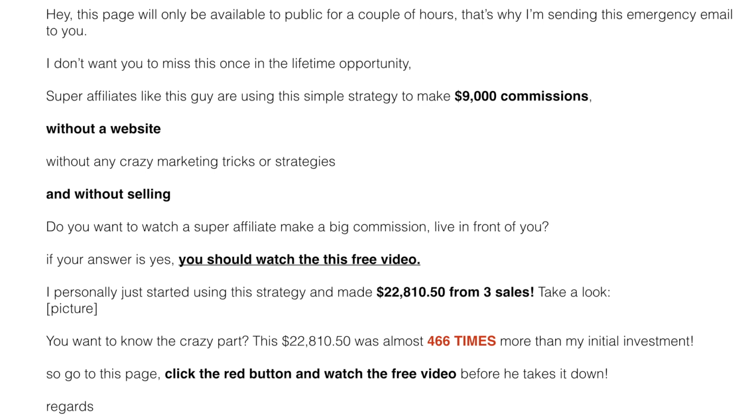Okay, so let's talk about the new one. This is the new one, and if you see it, I've highlighted and actually bolded a couple of places, a couple of sentences inside this ad. The first thing you see is the $9,000 commission. If you remember the opt-in page, I have that exact text in there, $9,000 commissions. The next one is without a website and without selling. These are the bold texts that I'm talking about here. So again, these are things that I mentioned on the landing page.